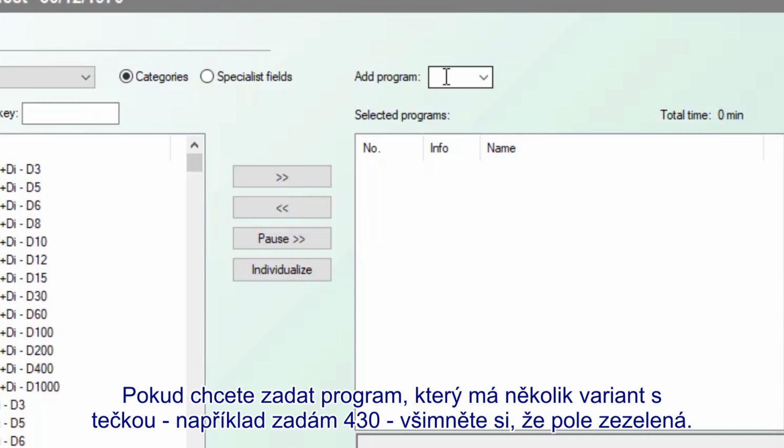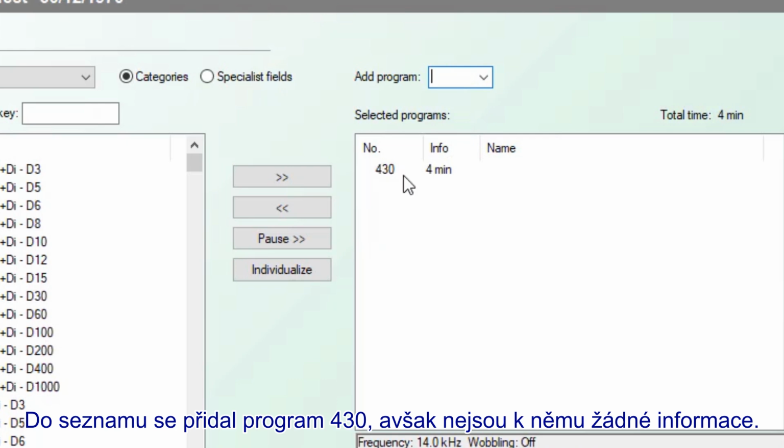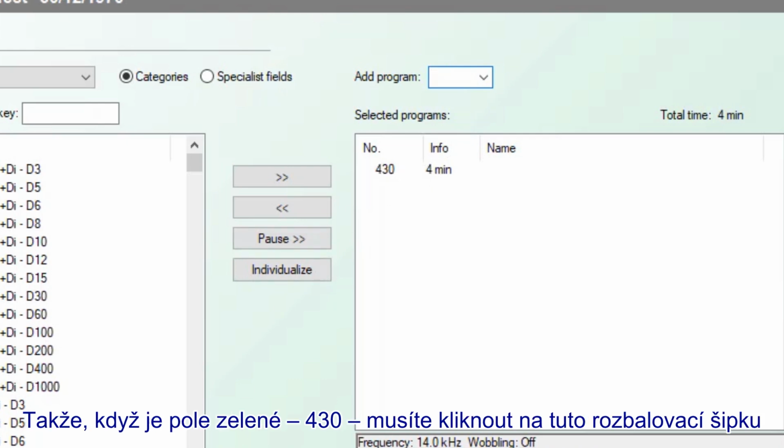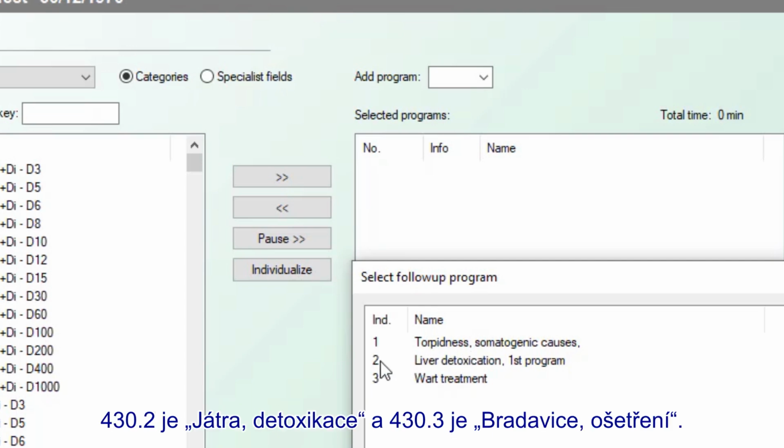If you type a program that's got options in it, so let's say we go to 430, you'll notice that it goes green. Now if it goes green, you can't just click enter, because I'll show you what happens. If I go enter now, it puts 430 in there, but there's absolutely no information about that. So if it goes green, 430, you have to click this down button here and it gives you the options now. So 430.1 is turbidness, 430.2 is liver detox, and 430.3 is wart treatment.